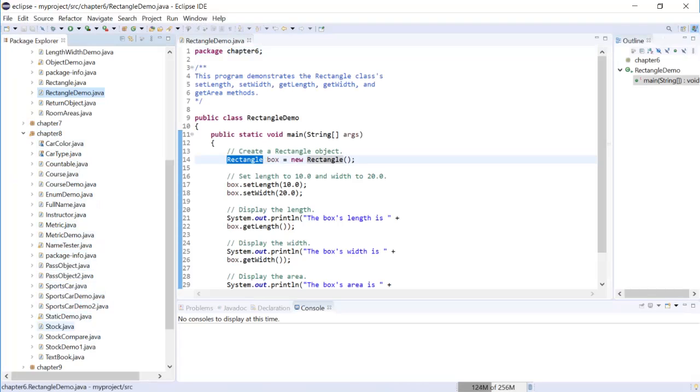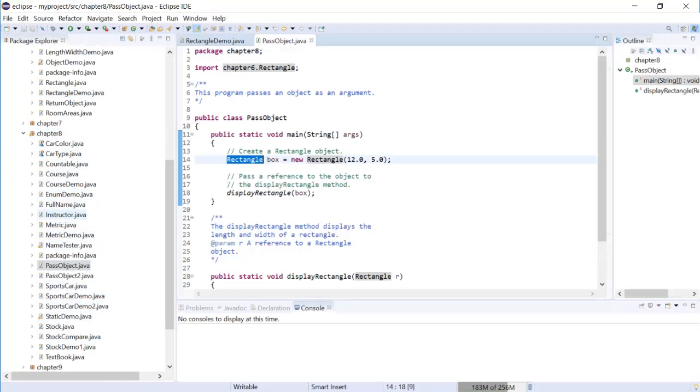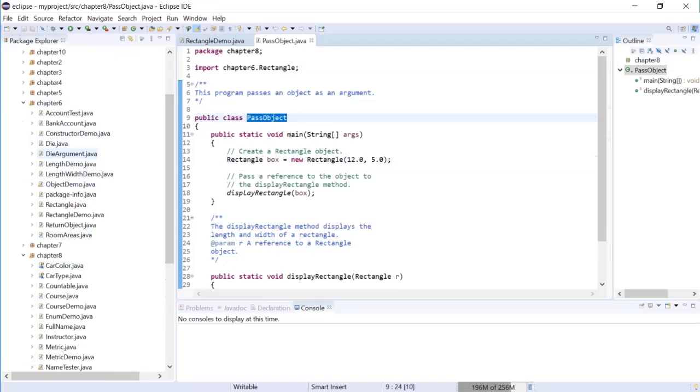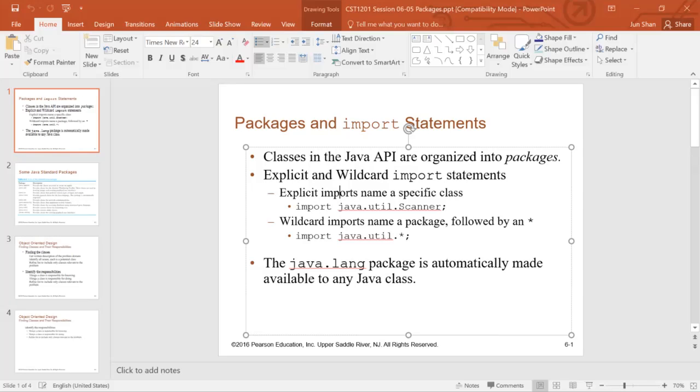I think it's here, the PathObject, I believe, yes, Rectangle. This is outside the package. In order to use this class, you will need to import the Rectangle class from another package. Of course, if you place this PathObject class in the same package with Rectangle, then you do not need this import anymore. All right.